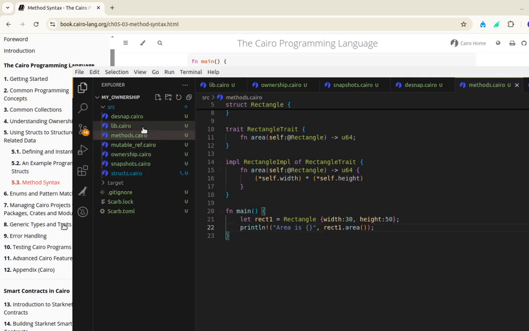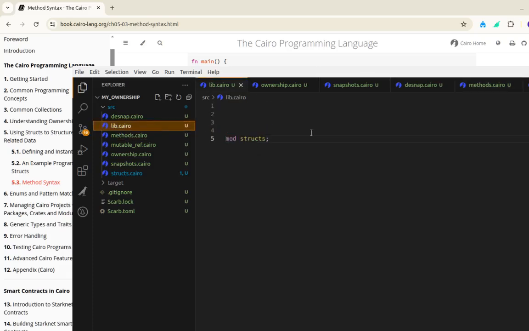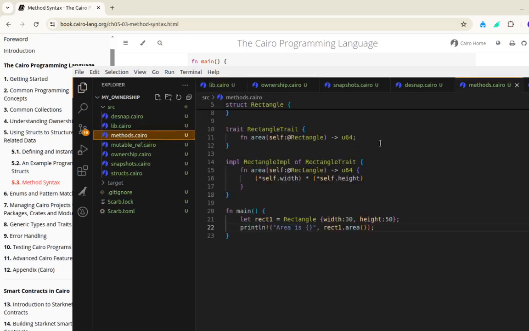Let's go to our lib.cairo and call this module. The name of the module is methods. Let's run our program.